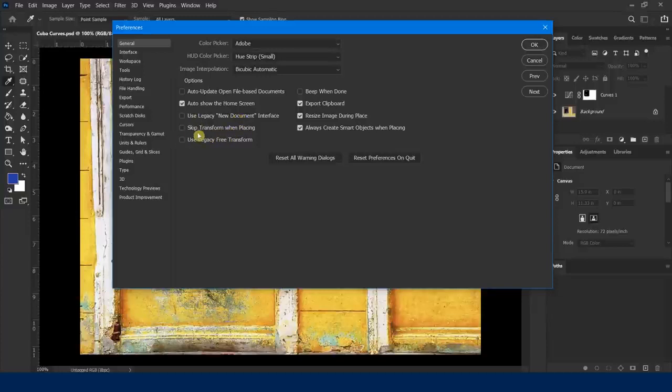Here's an option you might like: skip transform when placing. Some of you, especially if you're just beginning, you might actually not want that option where it has a little bounding box around it and then you have to hit commit. Maybe you want to skip that. Okay, so you have lots and lots of options here. Again, just kind of really spice to taste.